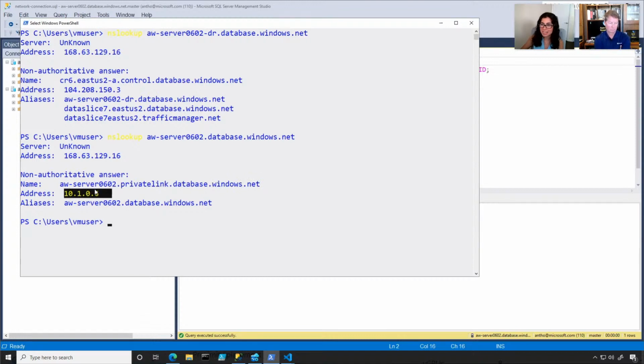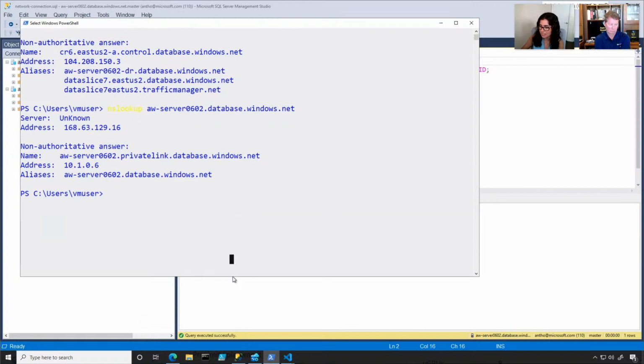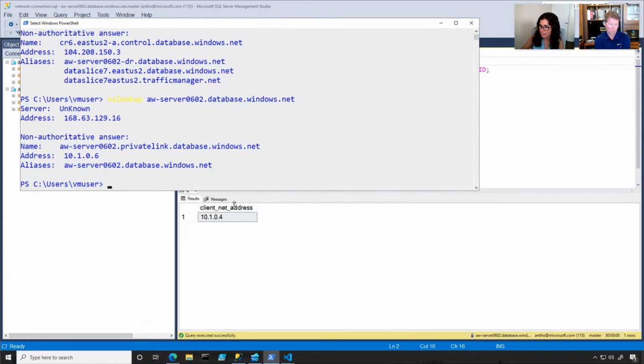Fun fact, note this matches the convention because it's in the same virtual network as this virtual machine, the 10.1.0. That's kind of the virtual network that we're using here. And the interesting thing about all this is that you don't have to change any connection strings.